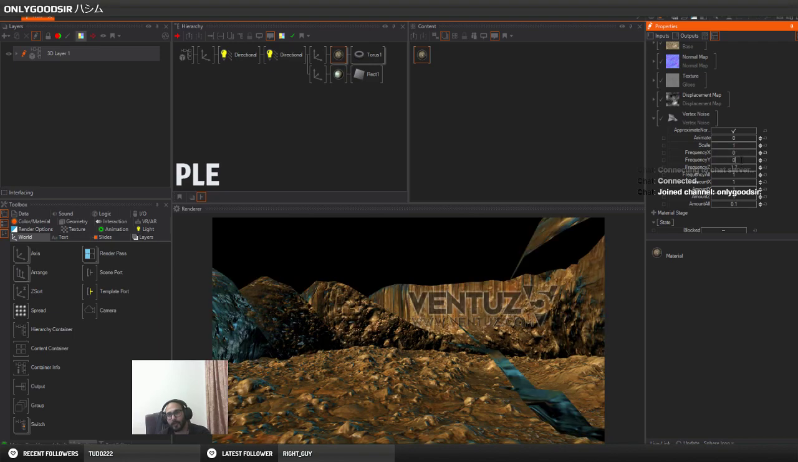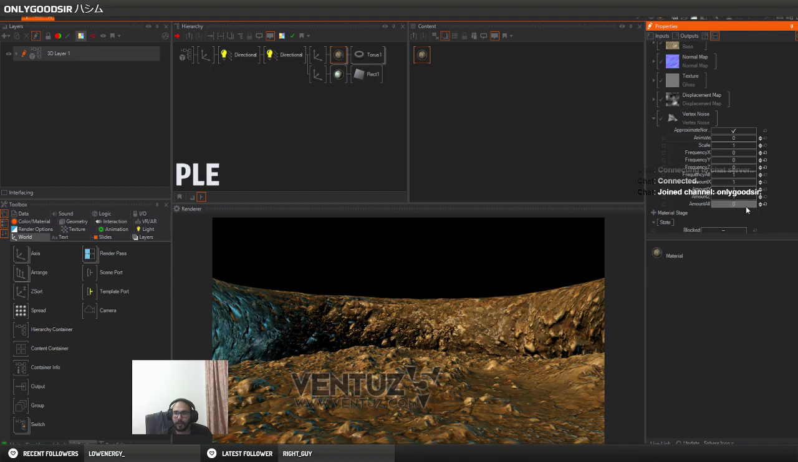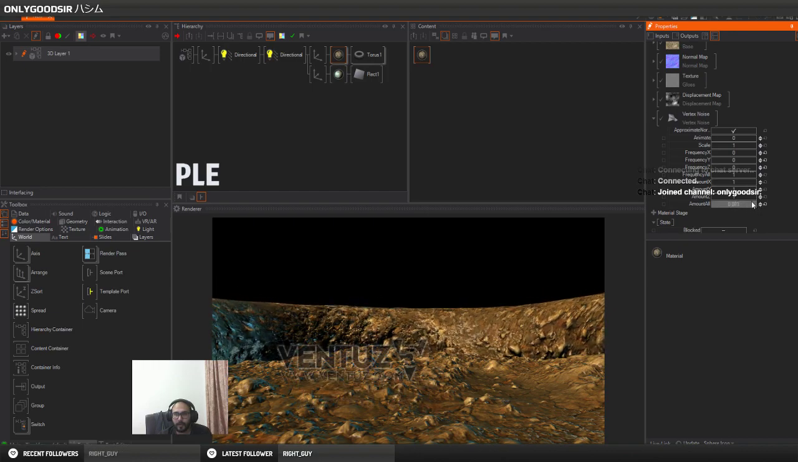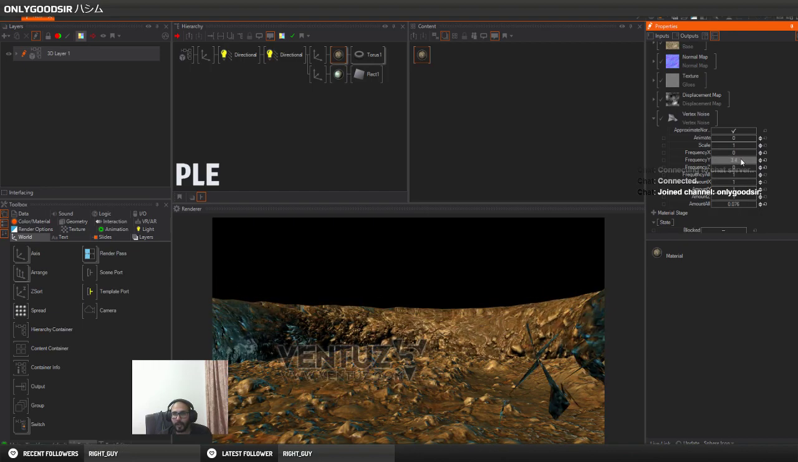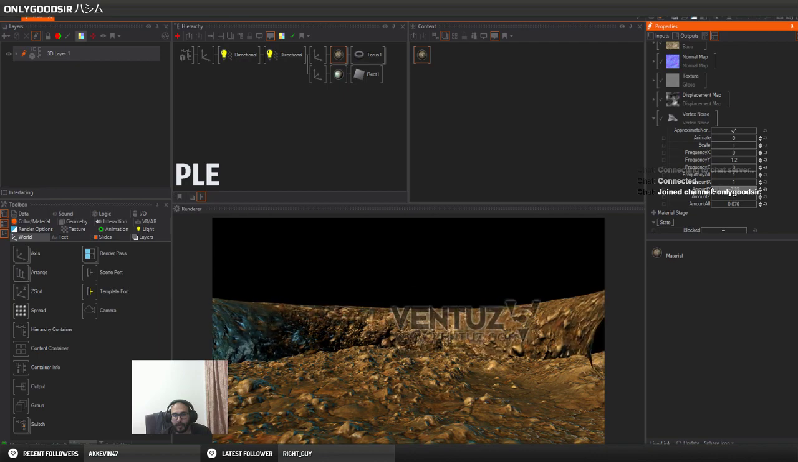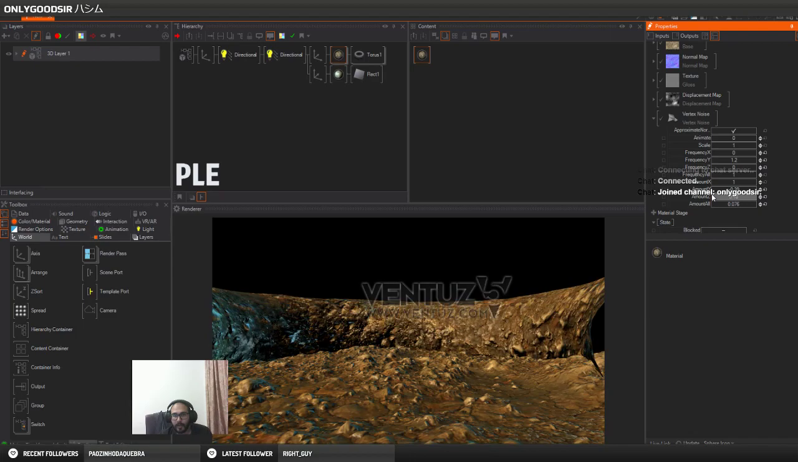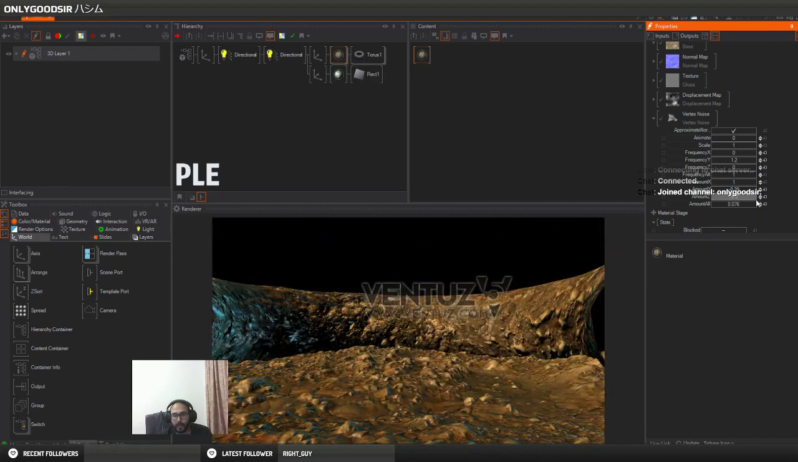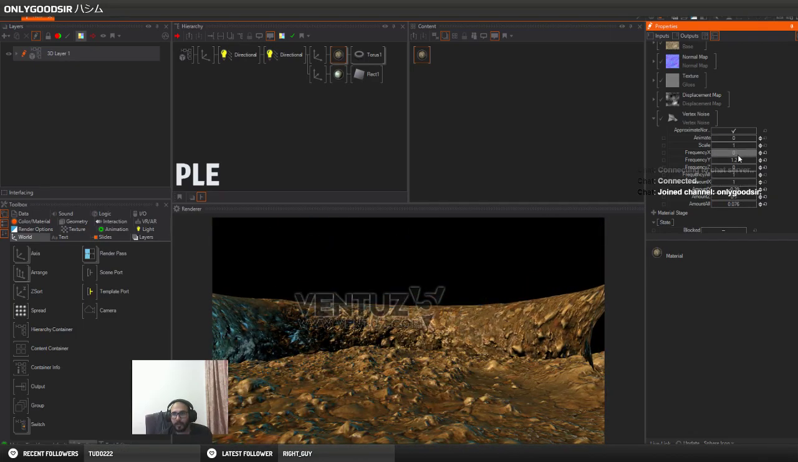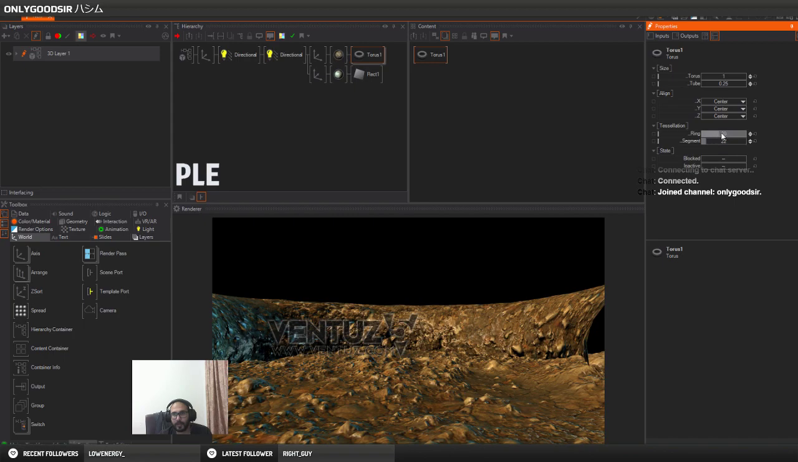Zero these out. Okay. Tiny amount and the Y amount. That's quite cool, but it's not what I want. I'll try to increase the tessellation here, see if it helps.